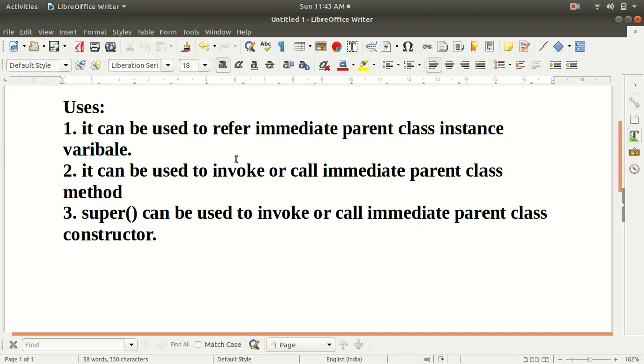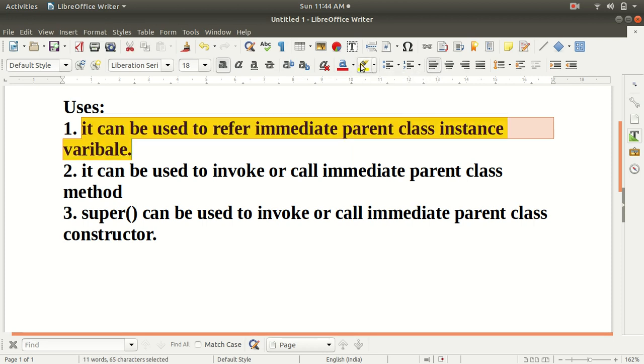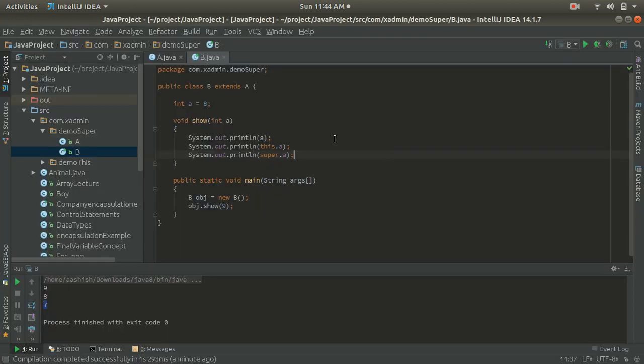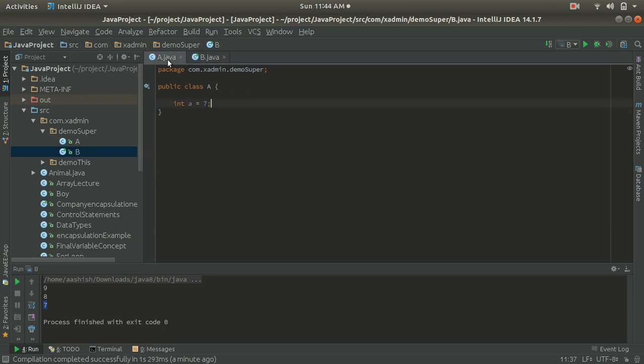Here the first use says that it can be used to refer to the immediate parent class instance variable, right? So we have completed this example. It can be used to refer to the immediate parent class instance variable. Here you can see that we are accessing the immediate parent class instance variable with the help of the super keyword, right?